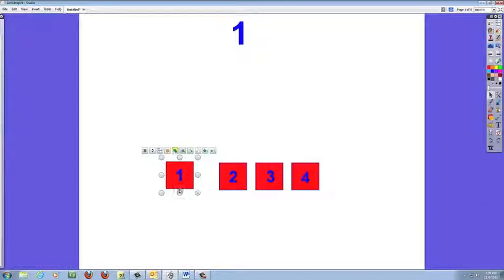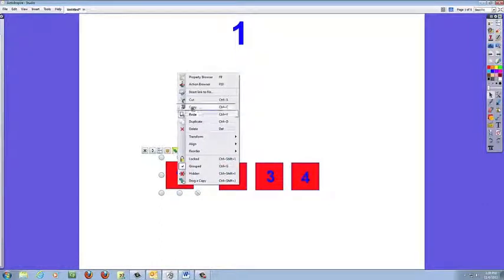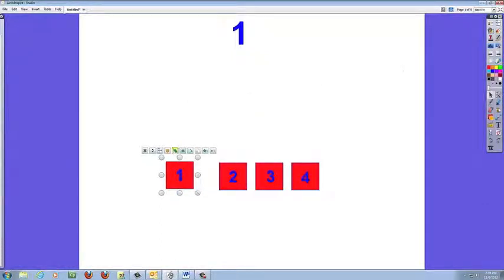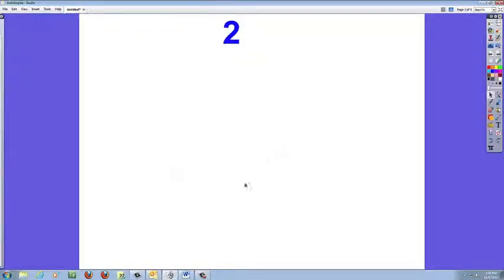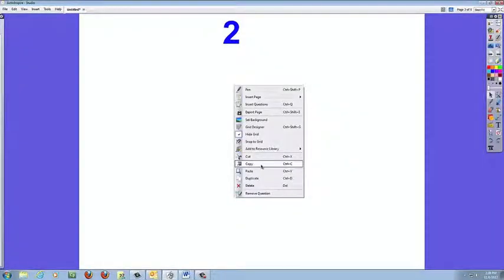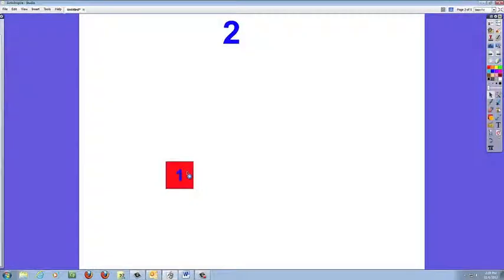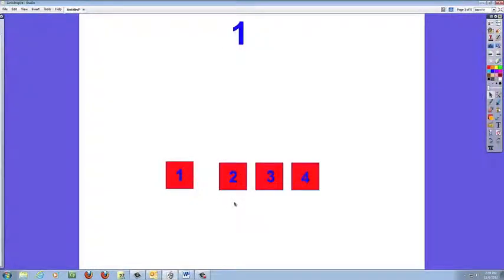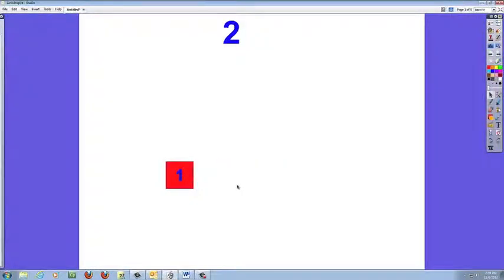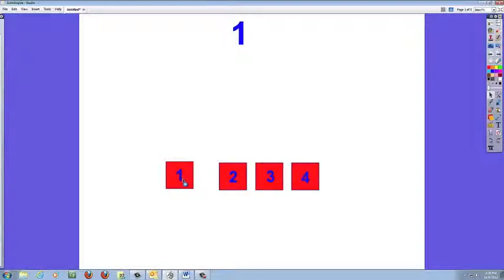So I'm going to click on it. I'm going to copy it, and then I'm going to go to page 2, and I'm going to paste it. So now on page 2, when I click on it, I'll be back to page 1. See how that works? Click on page 2 to page 2. This brings me back. So this could be like your home button or whatever you want to do there.